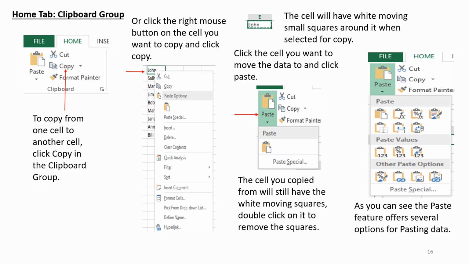Home tab, Clipboard group. To copy from one cell to another cell, click Copy in the Clipboard group, or click the right mouse button on the cell you want to copy and click Copy. The cell will have white moving small squares around it when selected for copy. Click the cell you want to move the data to and click Paste.